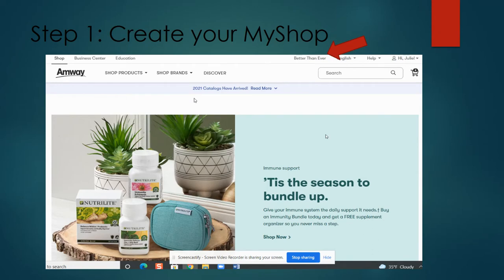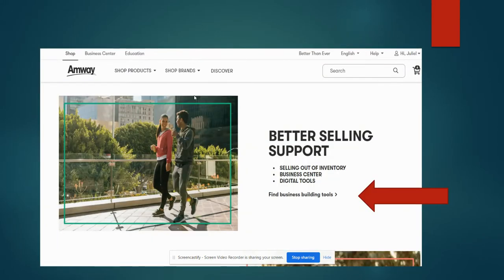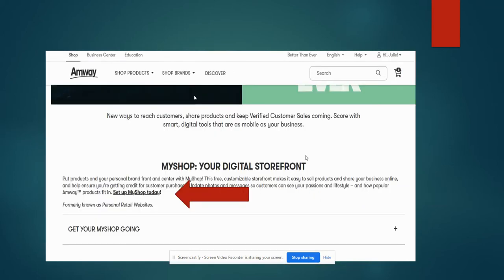I just wanted to revisit this in case, one, you did set up My Shop, and if you were like me, I could not find where to get my URL. The other thing is, if you have not created My Shop, it is a great resource to create a digital storefront. So how you're going to find that is once you log in, up where it says Better Than Ever, click on that and scroll down to the Better Selling Support and click on Find Business Building Tools. Then, if you haven't set up My Shop, go ahead and do that.